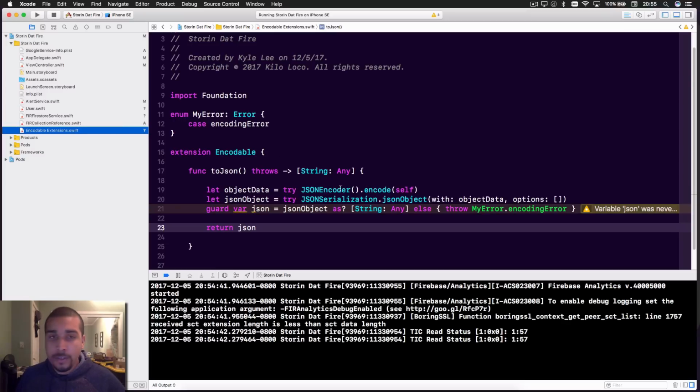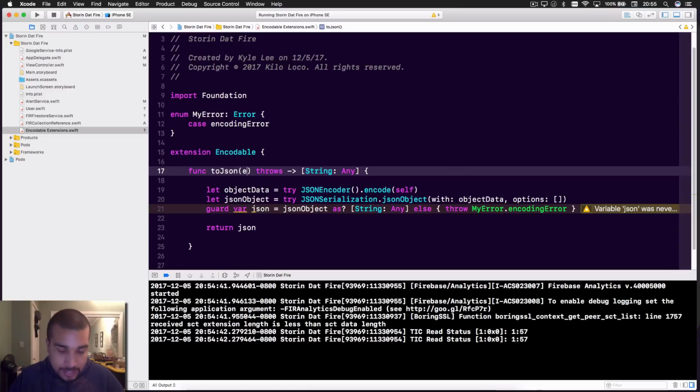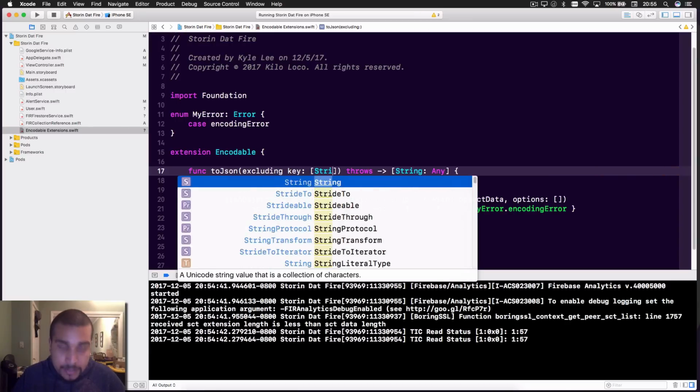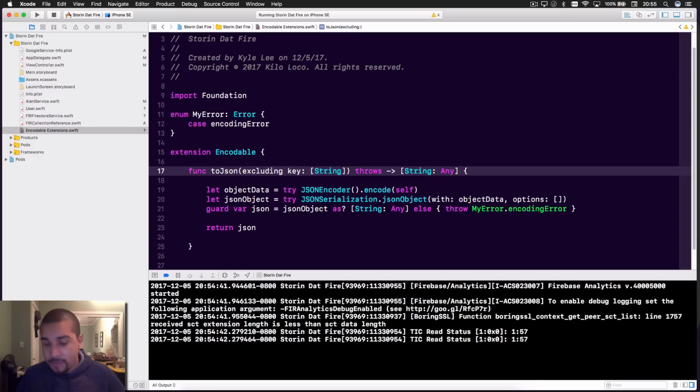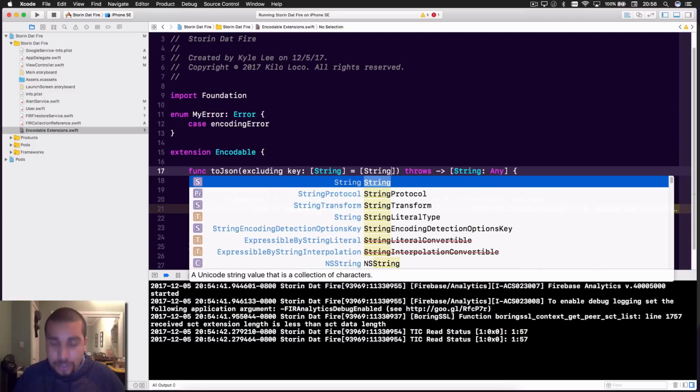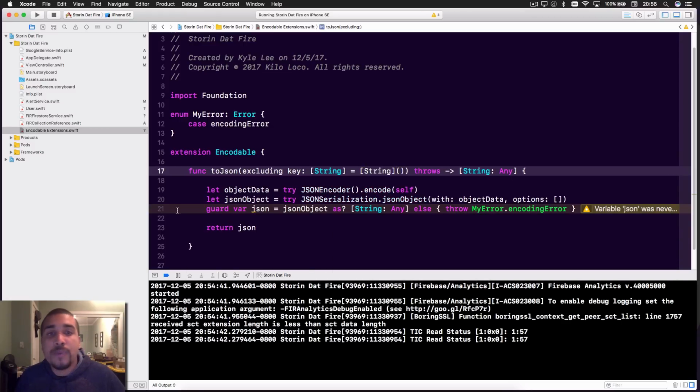So all we're going to do is add another parameter to toJSON, and we're going to say excluding keys. And this is any keys that we want excluded, which we want our ID to be excluded. It will take in an array of strings, because the key is going to be of type string. And if we don't want to use this, then we can just say a single string like this. So this way we can just say toJSON, or we can say excluding these specific keys.